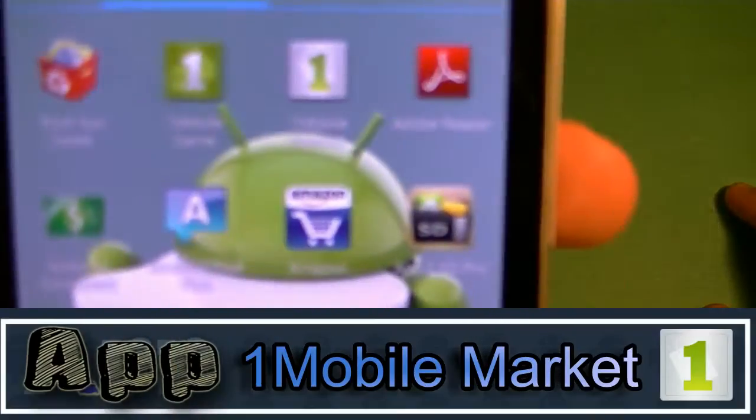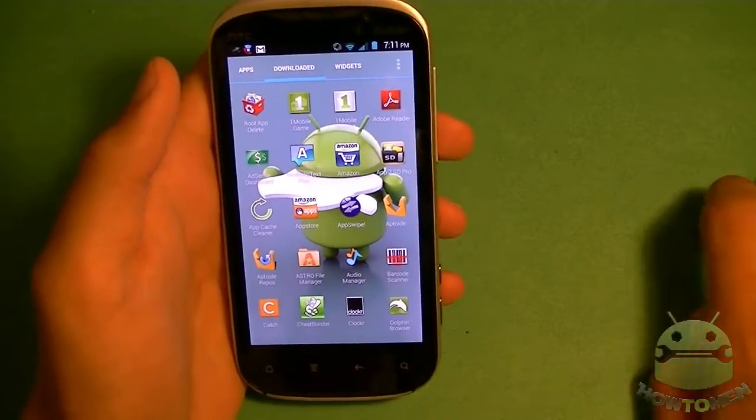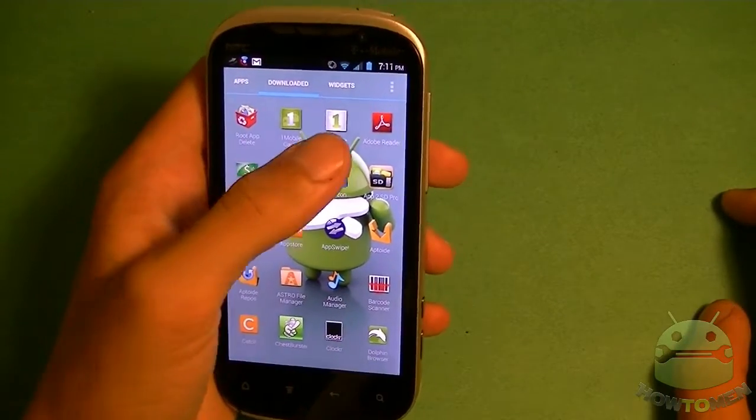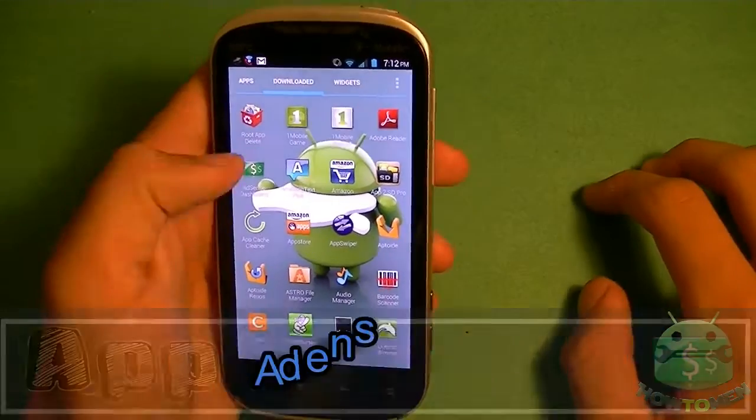Next, One Mobile Market. It's a new black market that came out. I will be reviewing it on Android TechMen. You can download paid apps for free. Next, I have Adsense Dashboard.